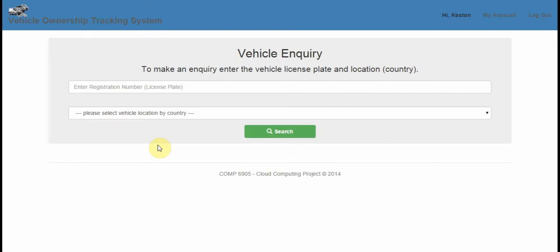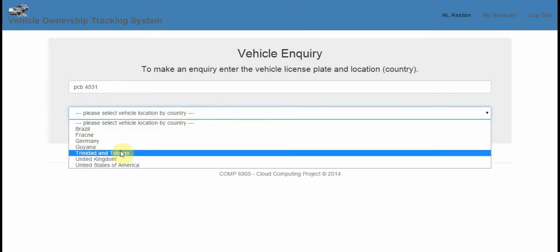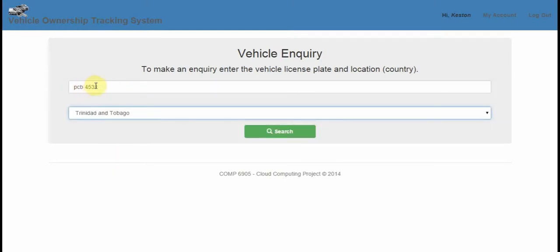So here is where our user can make searches or inquiries for vehicle ownership and license information. It's a simple form that the user has to fill out, whereby they enter the registration number or license plate of the vehicle and also the country where that vehicle is located. So just to complete that process, it's a simple form, then select the country. Enter the vehicle license plate number and the country, and then search.